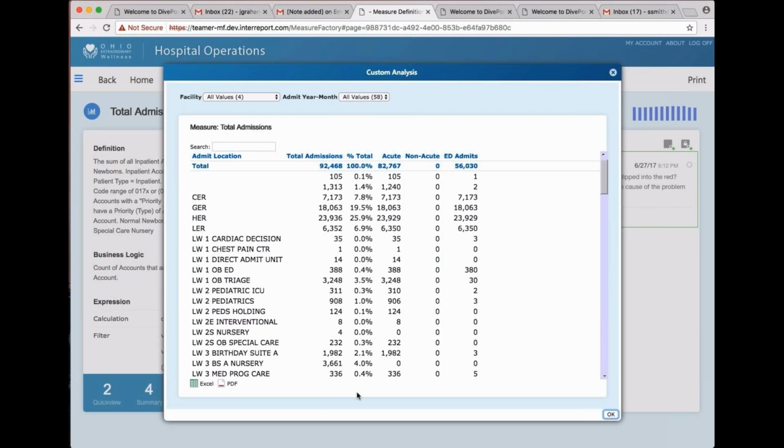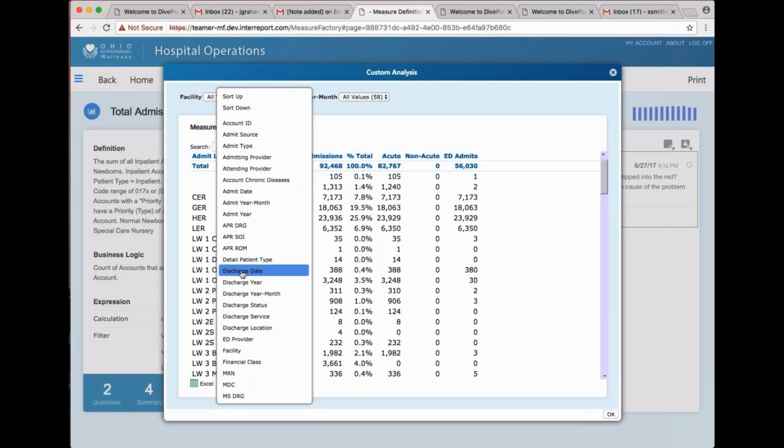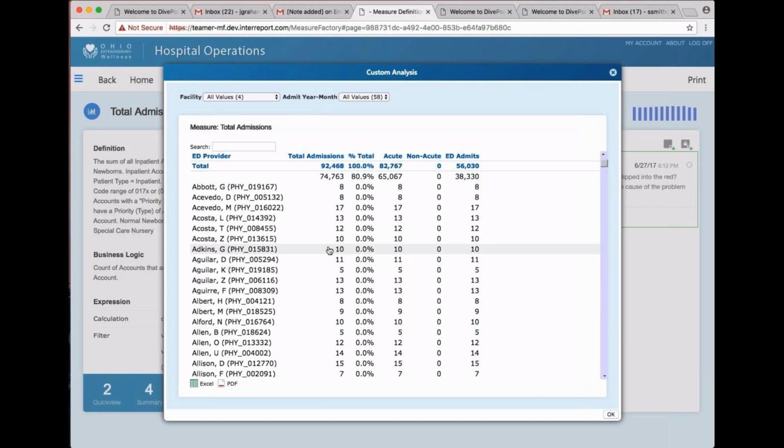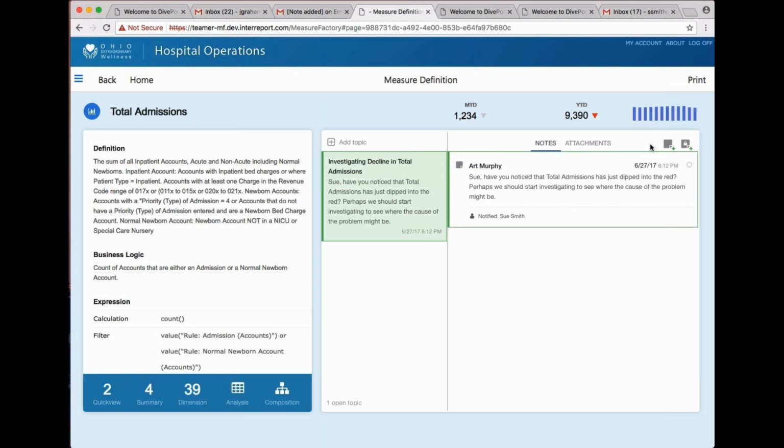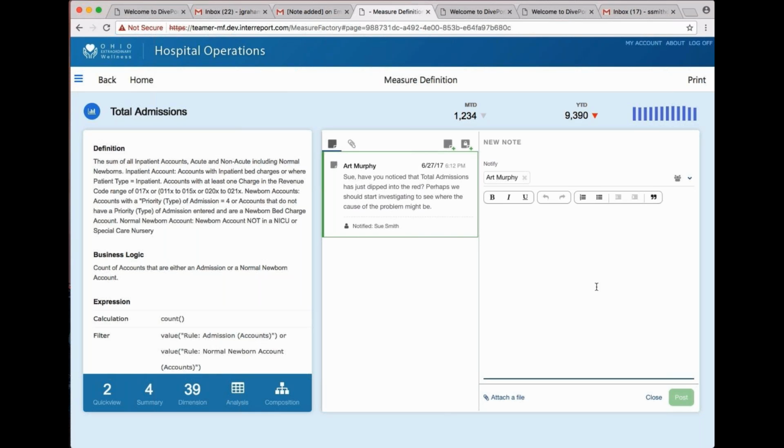After clicking the analysis button, you can see which admit locations are underperforming. She can also switch this to a different dimension, such as ED provider, and see how these are doing. And after she's gone through this and she thinks that she understands what the cause is for the underperformance, she can click on the new note button and add a note and provide Art with her explanation.